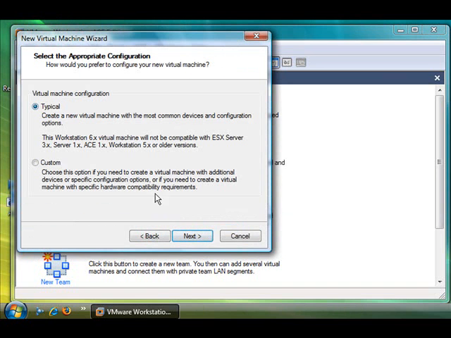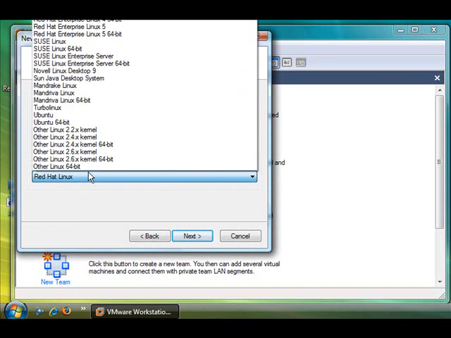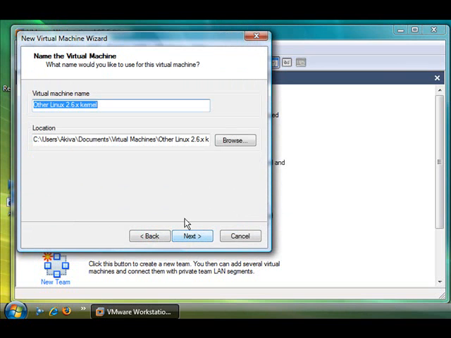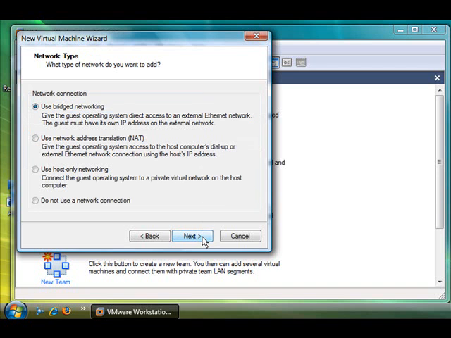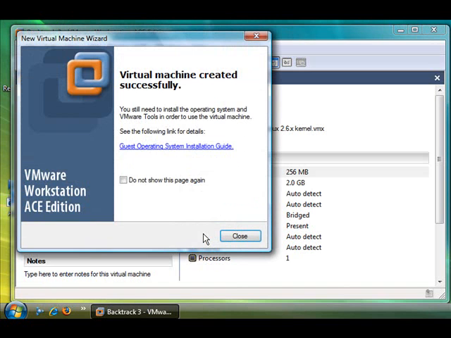Next, select Typical. Select Linux. And then third from the bottom says Other Linux 2.6 X kernel. Select that. Hit Next. Now let's name it Backtrack 3. And this is where it's going to save it to. Hit Next. Use bridge network. Let's lower it to 2 gigabytes and hit finish.